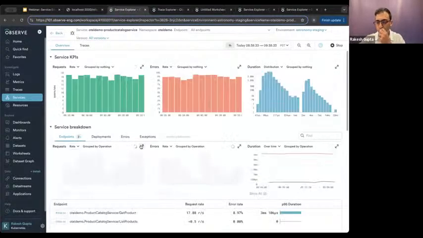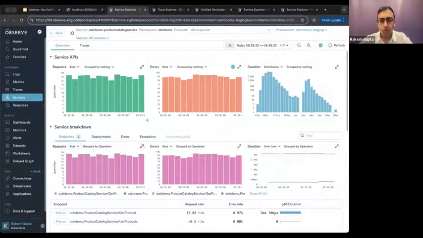So this should be an interesting one. This is really our developer-focused view for deep service inspection and deep debugging. Right off the bat, you can see RED metrics for your service. You also have a histogram, so you can understand the distribution.